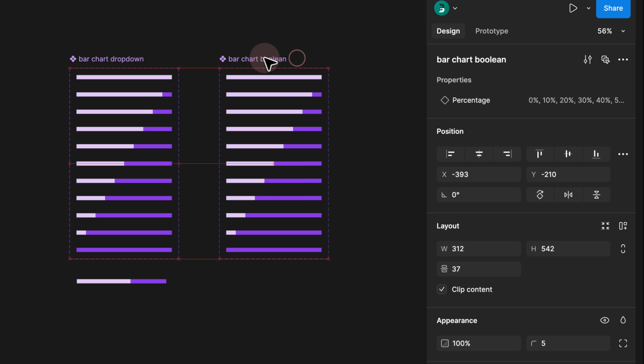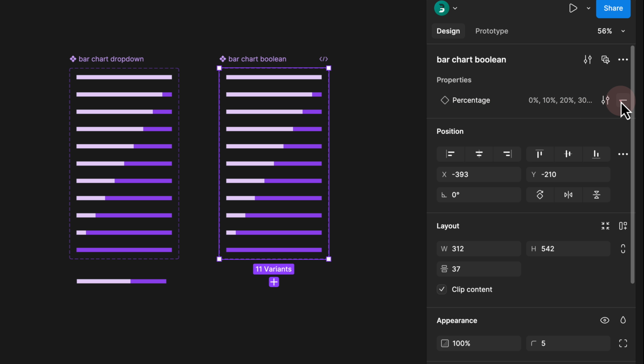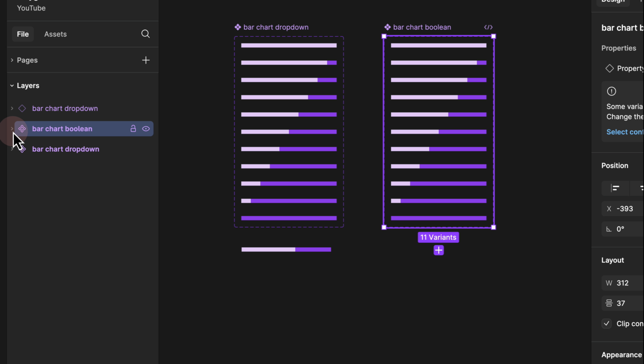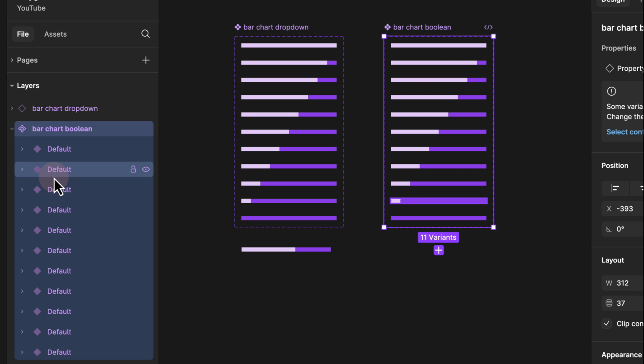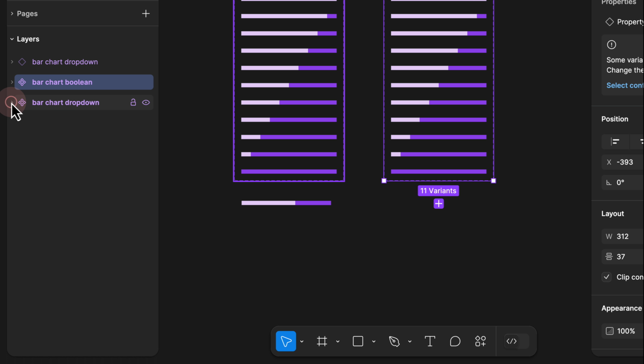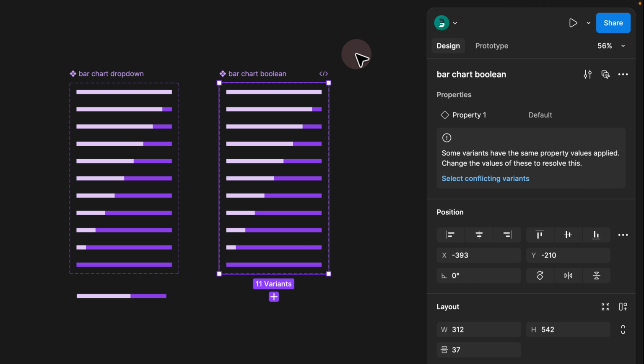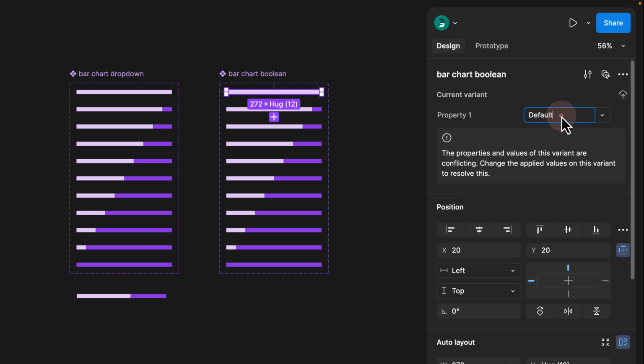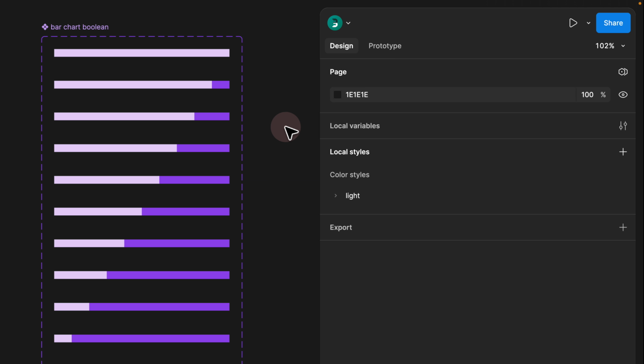So for us to basically see the difference, all I have to do is click on the master bar chart, which is Boolean, and go on the percentage and just click the minus. If you click the minus, and if we take a look at the left hand side, we see that everything is now being reset to default. However, if we click at the drop down version, you see that we already renamed all of these. So the way that the Boolean works, all we have to do is now, instead of going and selecting one property at a time and editing the value, we would create 11 different variant properties. So let's just go ahead and do that.